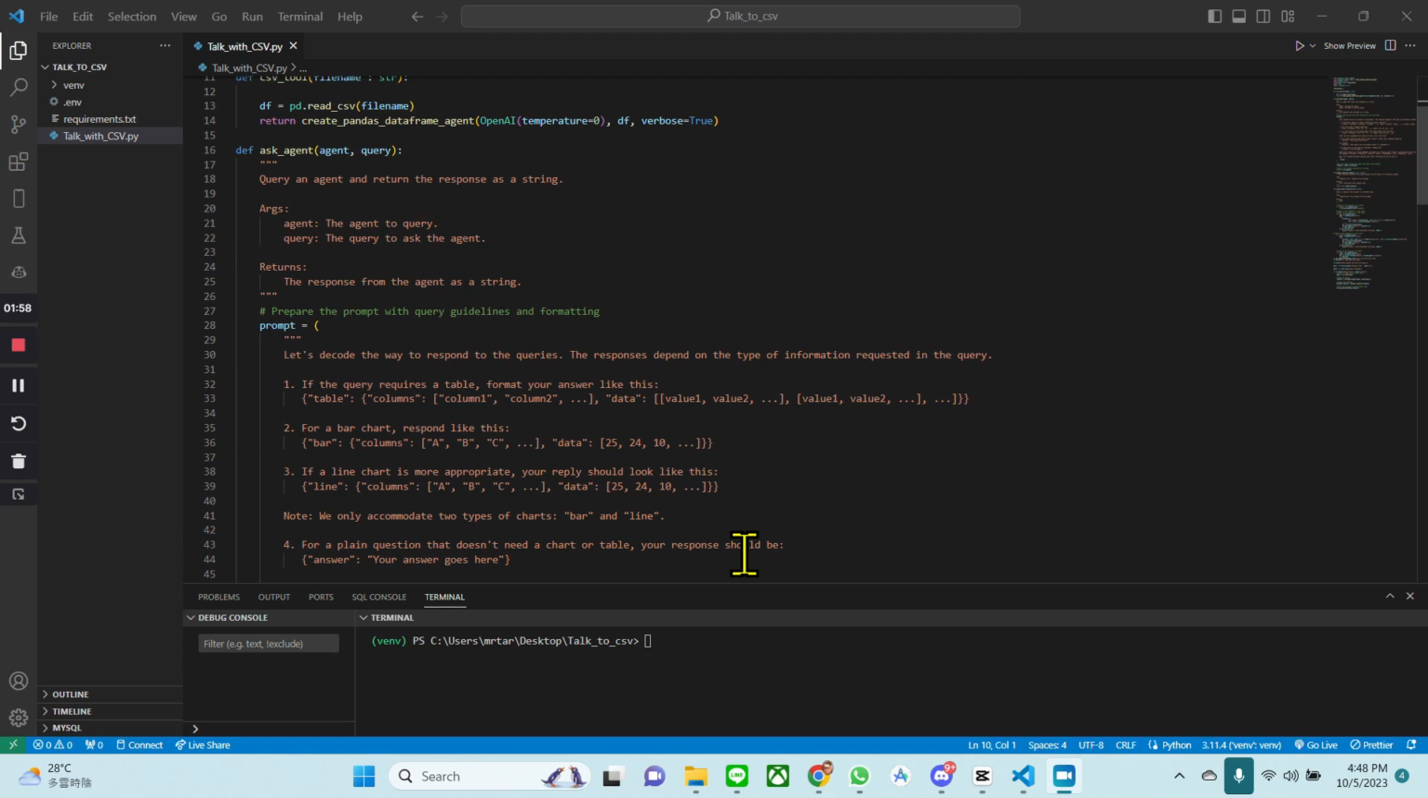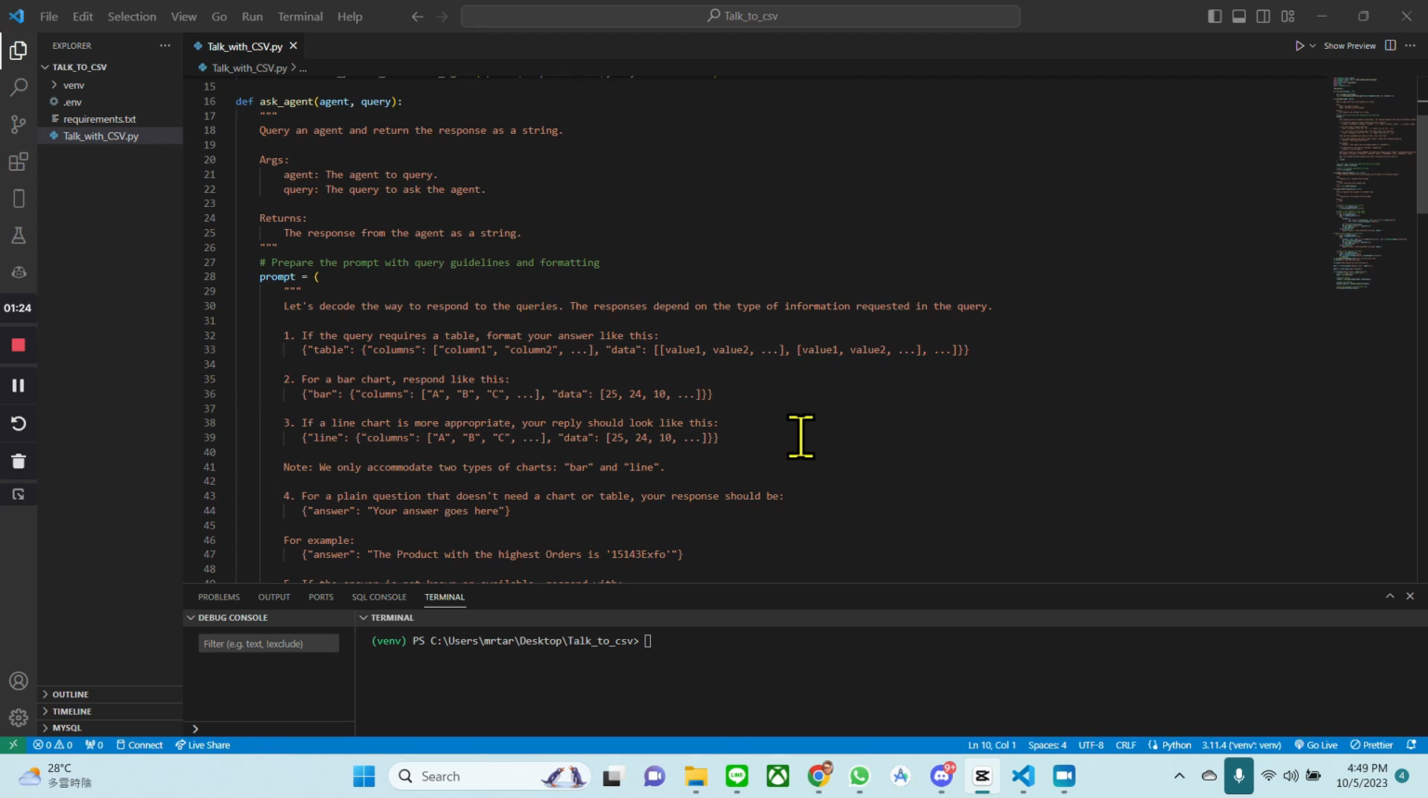Let's create the AskAgent function. It's the powerhouse of this process. It accepts a Pandas dataframe agent and a query as input, and returns the agent response in a string format. The function generates a prompt for the agent, specifying the type of responses we are seeking. The goal is to have the agent provide a string that can subsequently be converted into a dictionary. Depending on what is contained within this dictionary, the program will manifest a graph, table, or a simple text response.